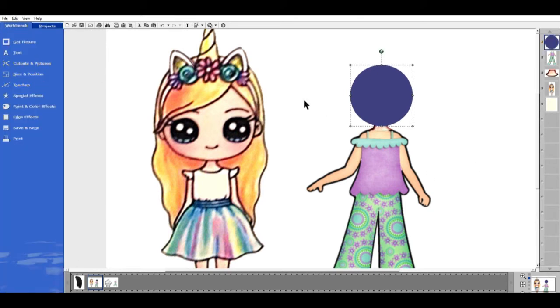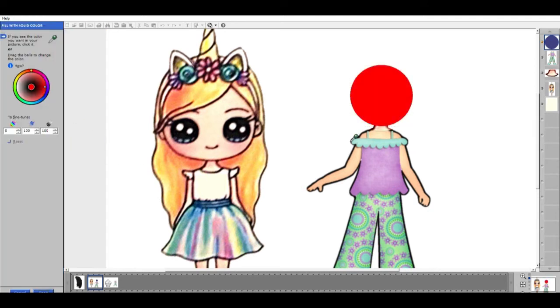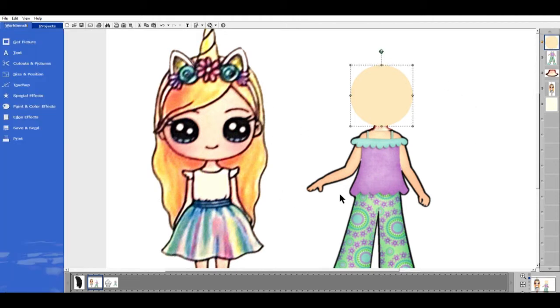And then I'm going to change this in coloring. I'm going to go to paint and color effects. This time I'm going to go to fill with a solid color, and I'm going to click on this skin because right now I just want to get everything in about the same shade so that I can change it all at one time.